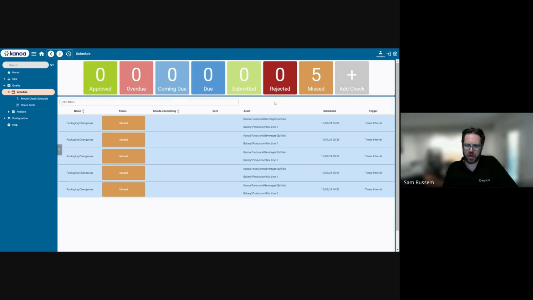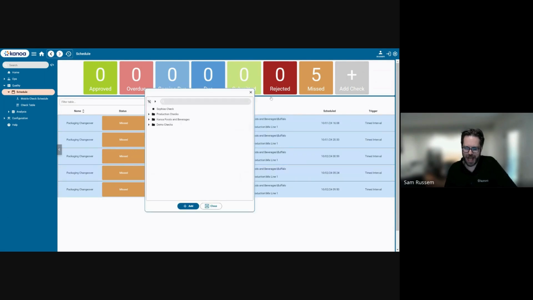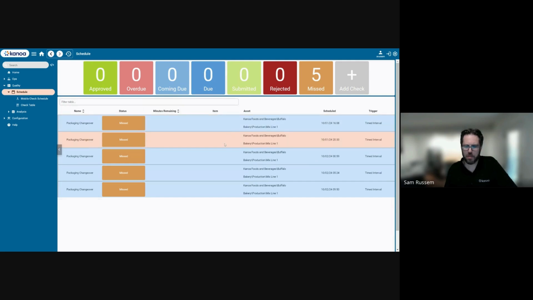So this schedule screen is really the main hub for going into Kanoa Quality. It shows you all of the checks that are currently outstanding. I can add a new check from here if I want, but let's just get straight into this and do one of our packaging changeover checks. This is supposed to represent us taking off one type of packaging and putting on a new one for some piece of equipment in our packaging area.